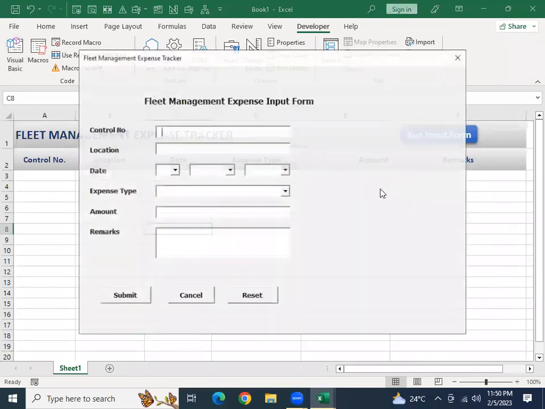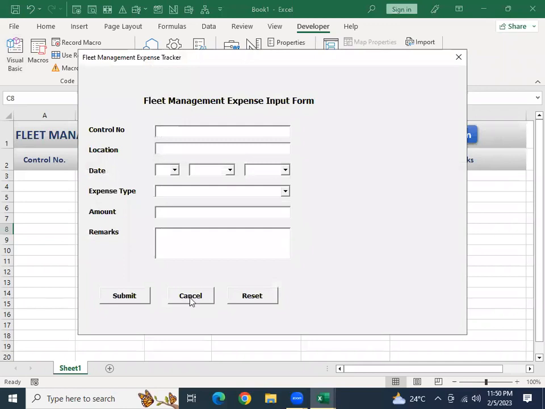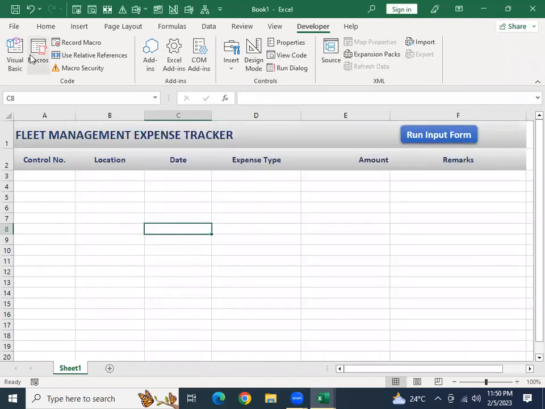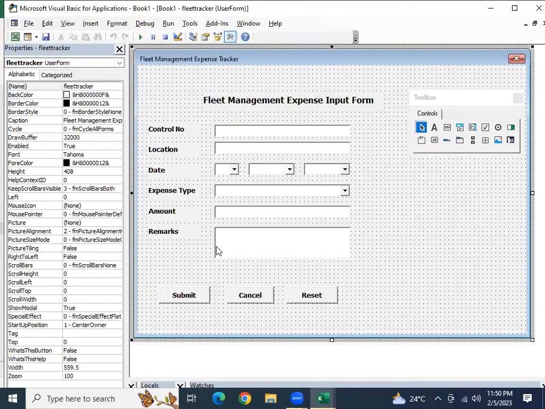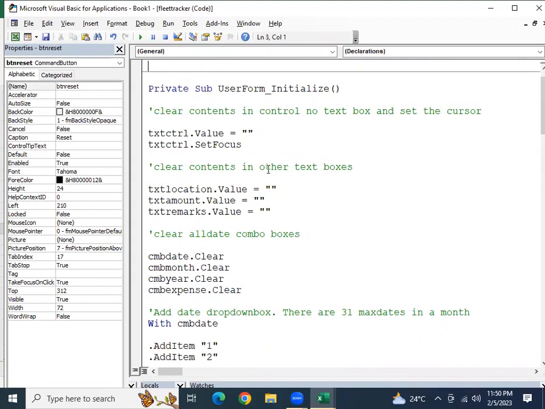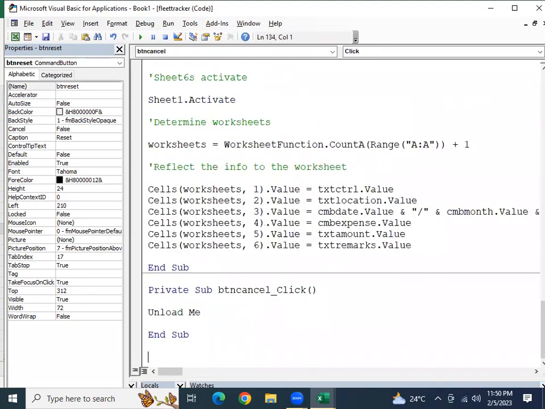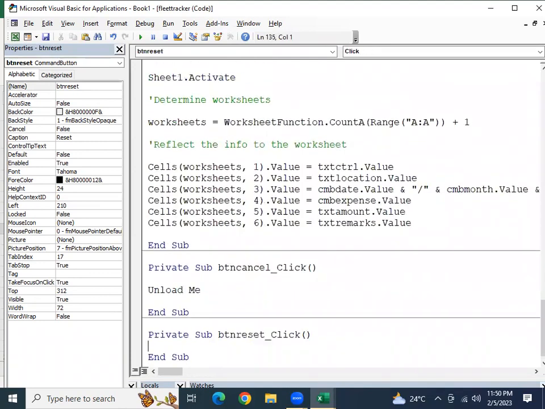Okay. It's working. So what's next? Reset. Double click the reset. This one is also simple. I'm gonna remove this one as well and put it at the bottom. For the reset, it's all just clearing it.